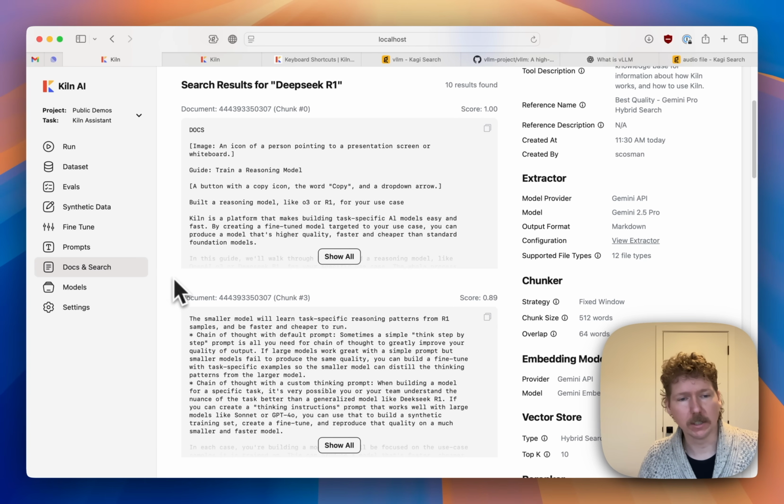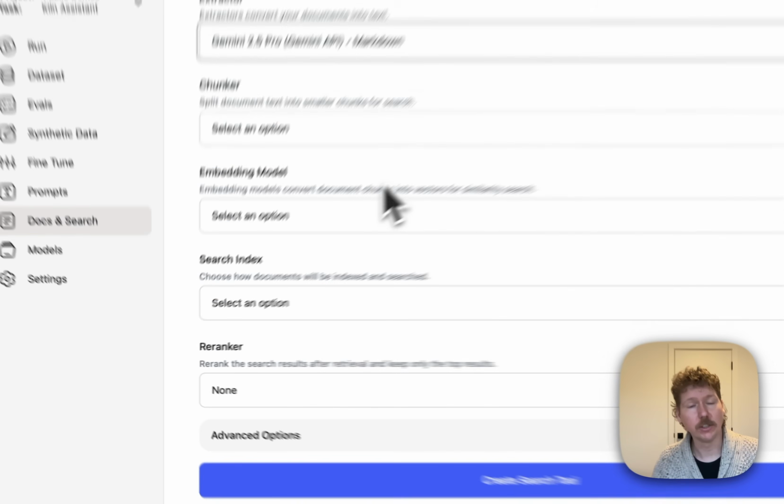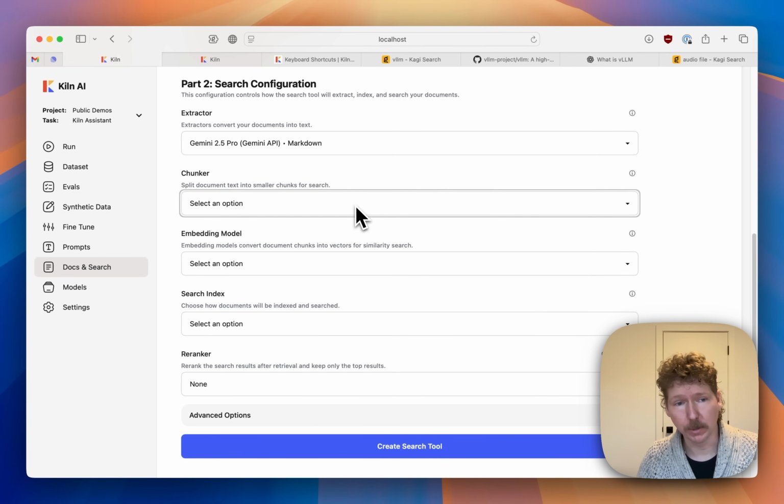Back in the Kiln UI, you can actually see this. Some larger documents are being split into many chunks, which improves relevance and reduces the amount of text we're returning into your context window. And just like document extraction, you set chunking up when you create your RAG.